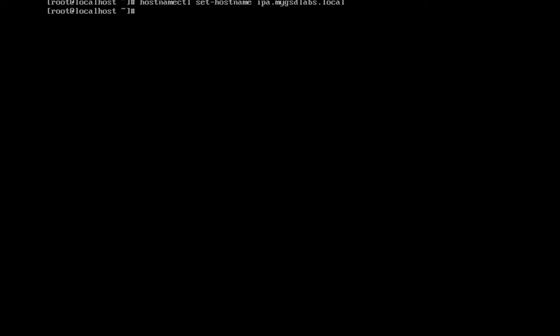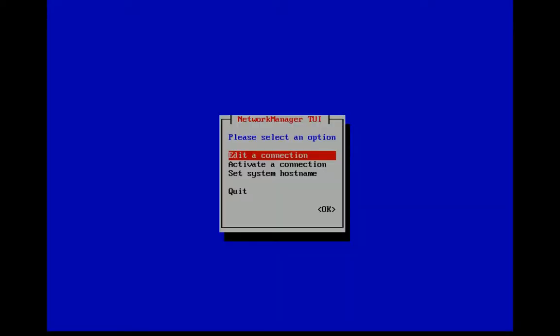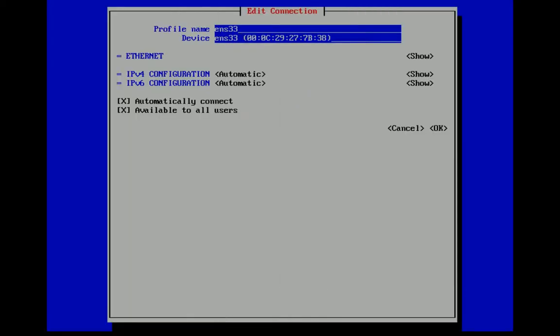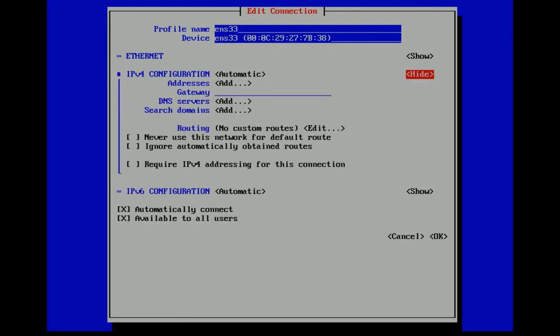Obviously, whenever you can, I always encourage students to use nmtui because it's as close to a graphical interface as possible. As you can see, you can edit the connection and put your settings in there fairly quickly without much chance of making any mistakes.